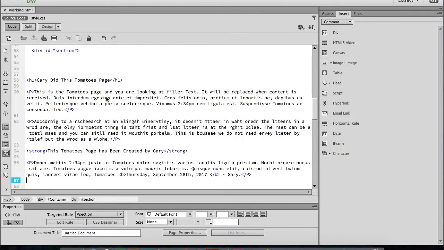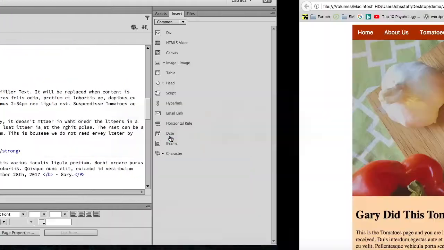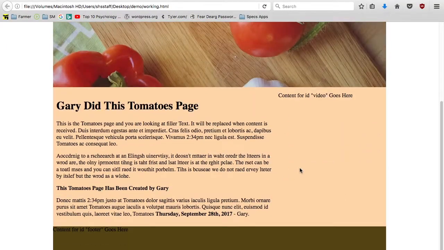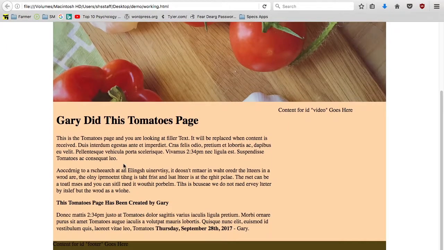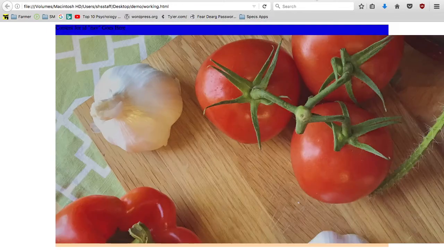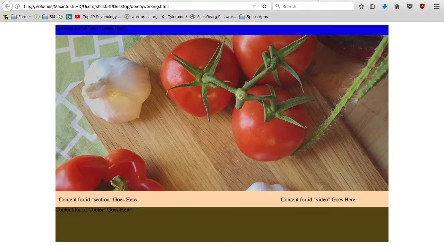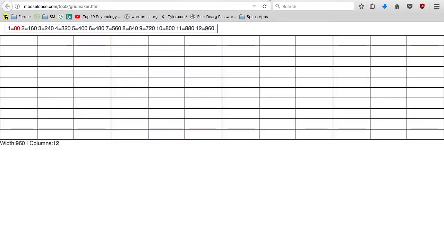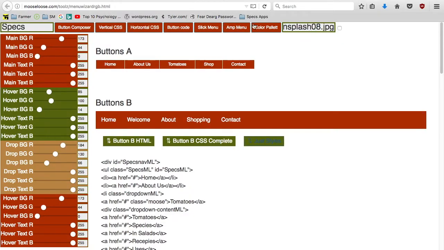Okay, now that we have our beautiful site laid out and working, but still in its primitive stage, let's turn this into a template. Let me close some of these. You can see the progress that you made. Every time you do a view in browser, it opens up a new browser. Okay, so let's begin.